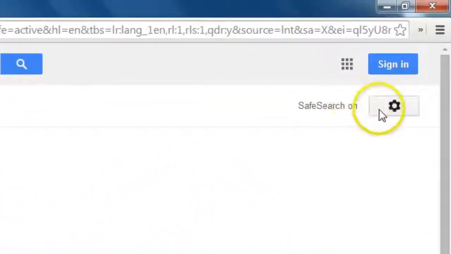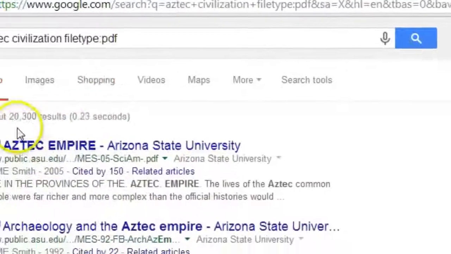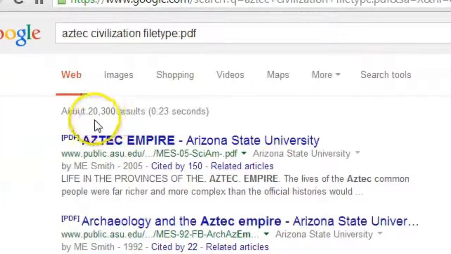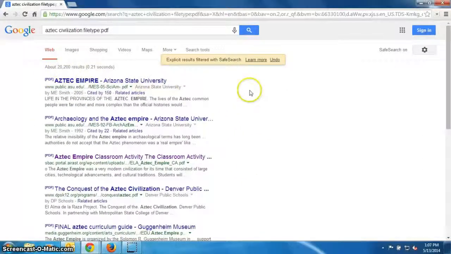Remember, our Safe Search is on. If I want to turn that off, I can come over here and turn off Safe Search. And we'll see that that gave me 100 more results. I'm now at 20,300. So if I was at home or the students weren't in my classroom and I wasn't finding what I needed, that could be an option for me. If I want to turn that back on, I click on my tool, I come back to turn on Safe Search, and we're back to 20,200.